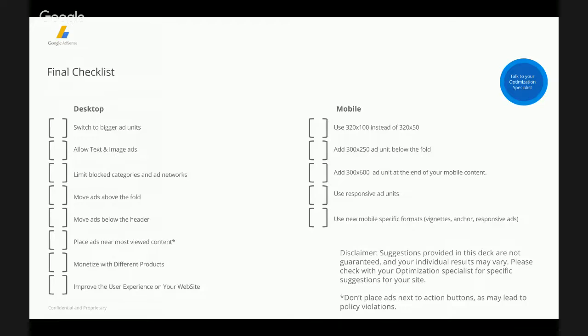Finally, for mobile, we have the 320 by 100 instead of the 320 by 50. If you have either of those and you think, okay, I'd like to go more for the branding advertisers, think about the 320 by 250 or the 300 by 250. This is an 87% higher RPM and 2 times higher CTR. Then we also have the 300 by 600 ad unit, which is at the end of any mobile content. And finally, we have the responsive ad units that will find the highest CPM for you. And then try to experiment with different things on that site as well.